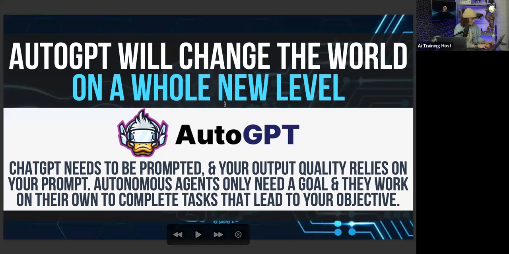So Auto GPT right now is the leading autonomous GPT application. So while ChatGPT, again, needs to be prompted, it's conversational. Your output quality is going to rely pretty much on one thing, and that's the prompt quality that you put into it.